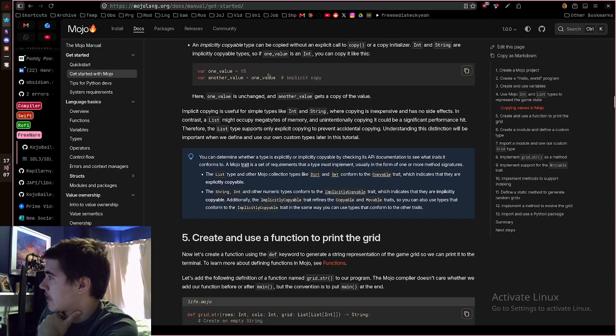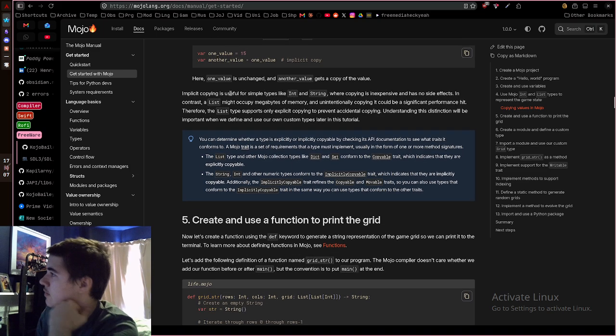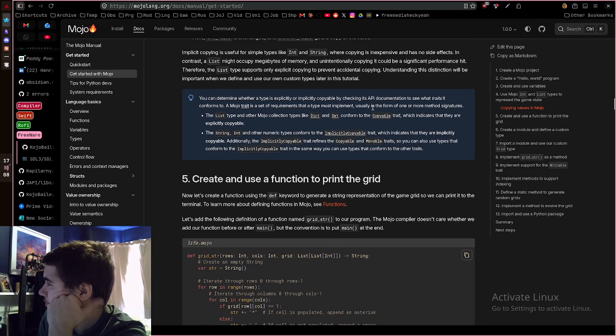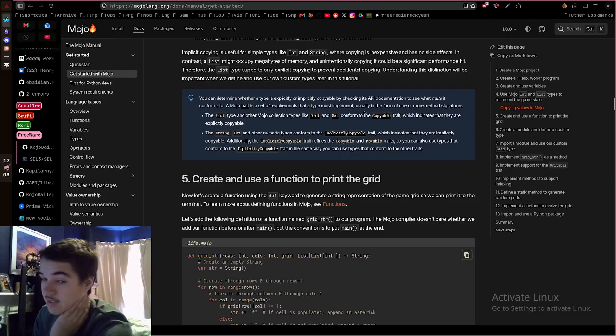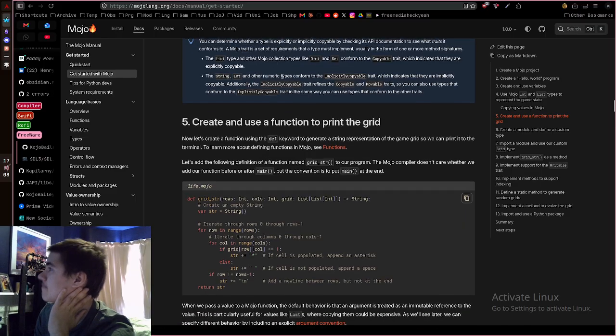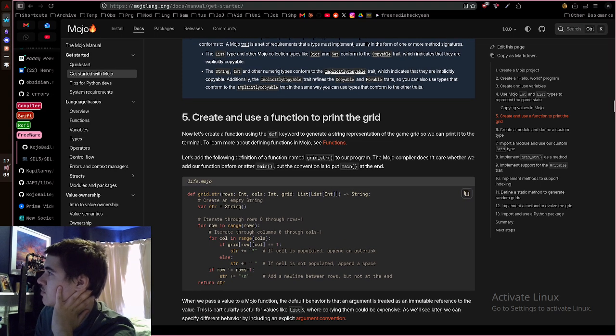Implicit copying is useful for simple types like int and string, where copying is inexpensive and has no side effects. Well, string is debatable there. In contrast, a list might occupy megabytes of memory, and unintentionally copying it could be a significant performance hit. Therefore, the list type supports only explicit copying to prevent accidental copying. It's a trait. Okay, thank God. This language has traits, so it's already on par with Rust basically, just off the bat. The string, int and other numeric types conform to the implicitly copyable trait, and there's also movable traits, which would be interesting to look at.